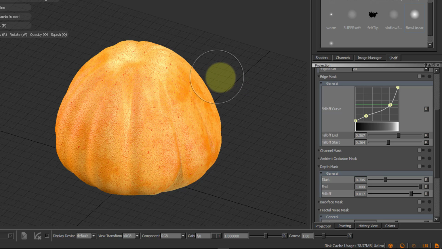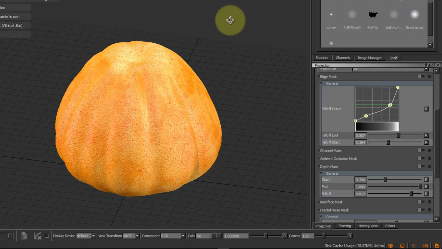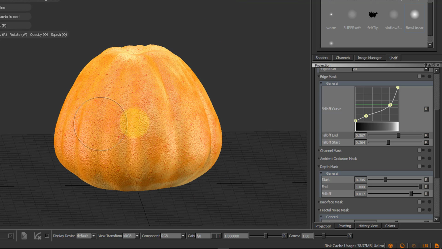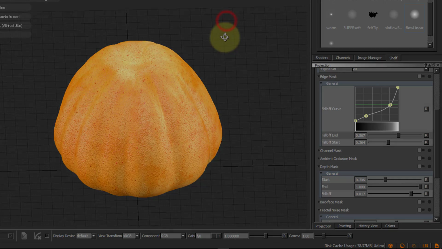Alright, so that was the projections and using paint and paint layers. The next thing I'm going to show you is how to paint in a projection or a picture, how to bring in pictures, how to use them as reference, and so on. So I'll see you in the next video.